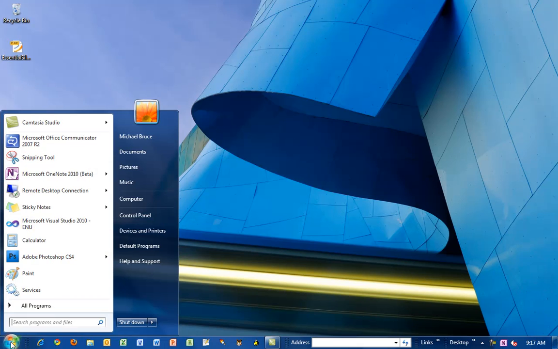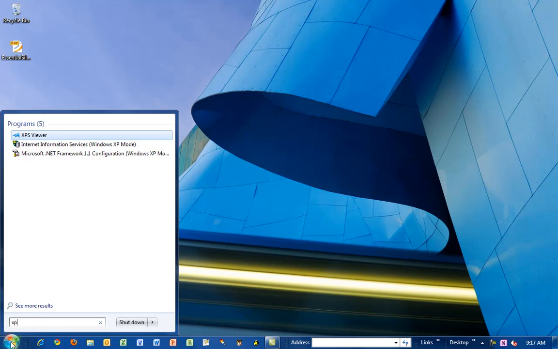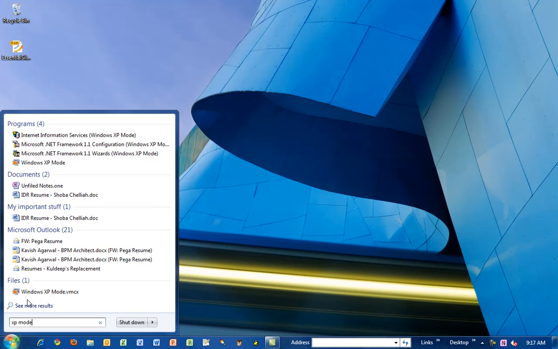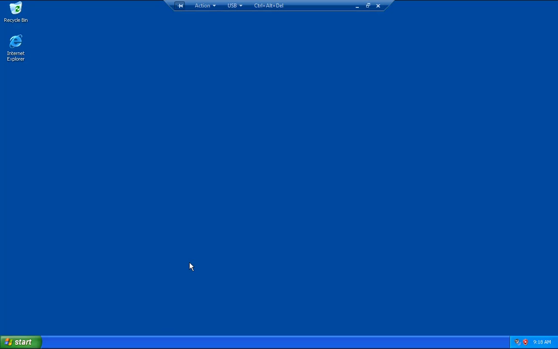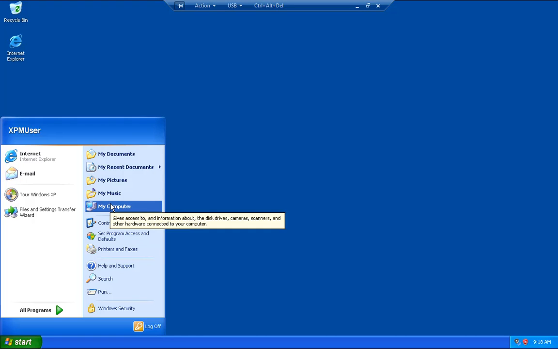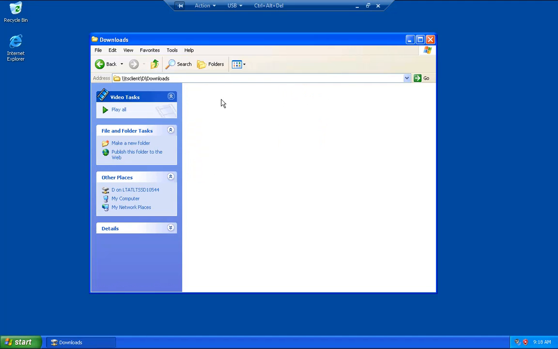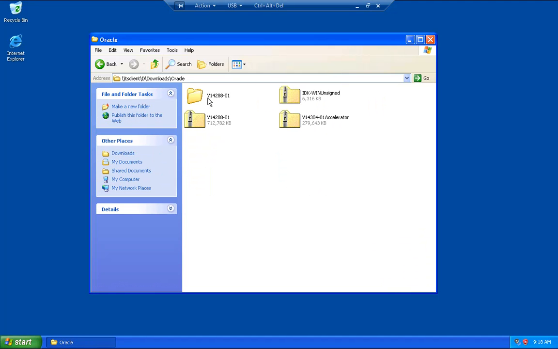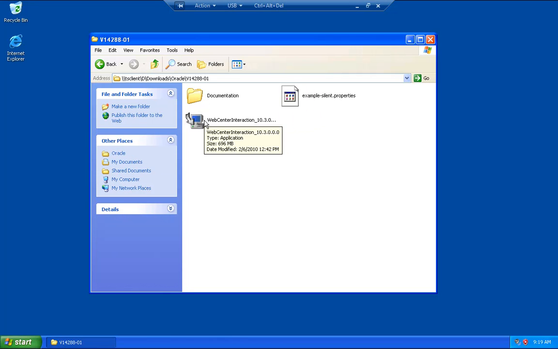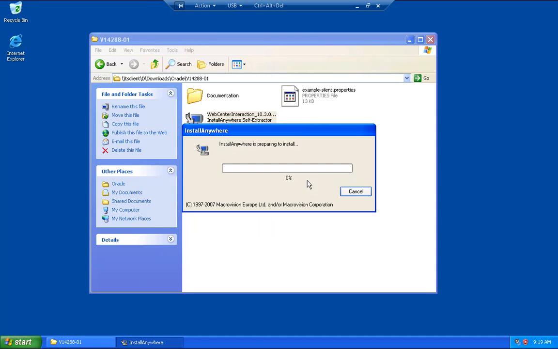Now, just so you know, XP mode is really just a virtual machine. So if we can find XP mode, we'll start it up. Okay, we're in Windows XP mode, so let's get the installation software, which is on my host computer still. And I've previously extracted the folder that contains the WCI stuff, so we'll just run the installation from it. And it's going to take a couple minutes to do this.